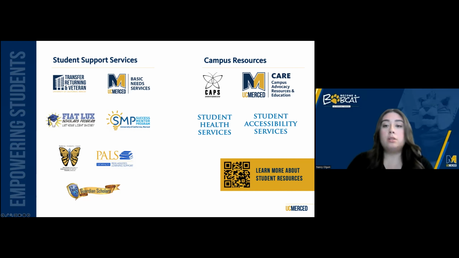We have PALS, our campus resources. Of course, mental health is very important. We have our student health services, our CAPS as well, completely free. It's in your tuition as well, so you don't have to pay out of pocket. And our student accessibility services as well. On the QR code down there, if you're interested, you can scan it. If not, you can visit our website. All of the information is on there as well.